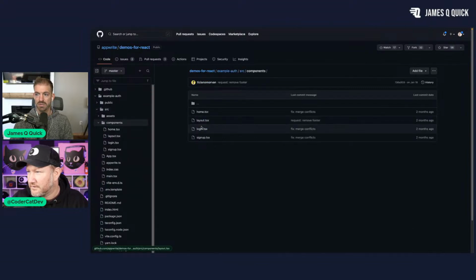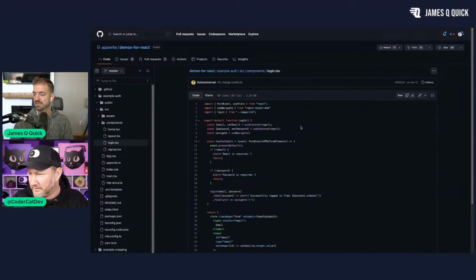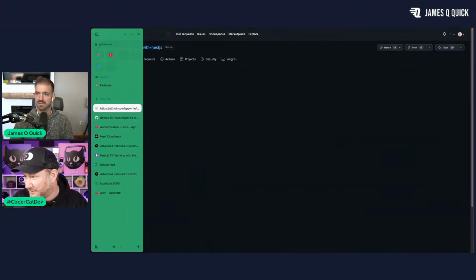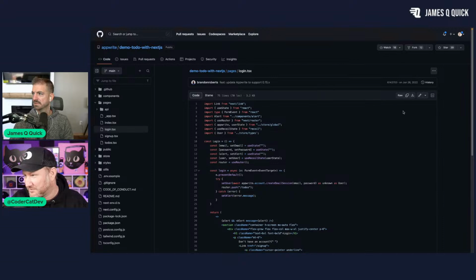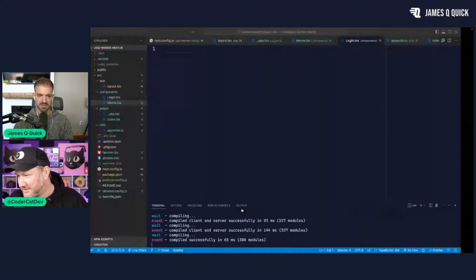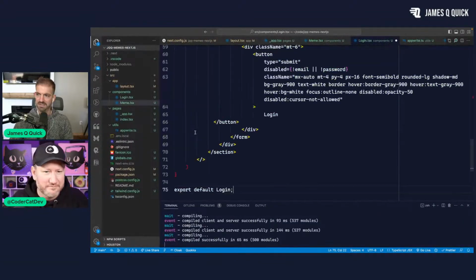Source, components, login. Actually, here, I'll ping you this one. Oh, I almost sent that to everyone in our Discord. There you go. That one I just sent you is a login component specifically for Next.js with, I believe, Tailwind in it. So that might work. I'm just going to throw this one in here. I don't know how much stuff we'll have to peel out of it, but we'll see.